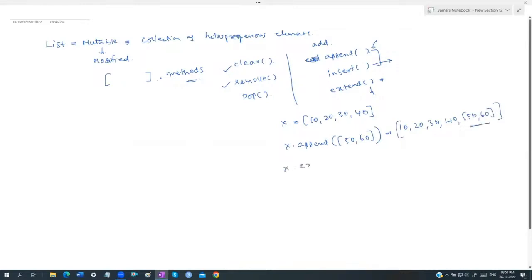With the same example, if I use the extend method with 50, 60, they will be appended individually. The result is going to be 10, 20, 30, 40, 50 and 60. Right now you don't know the meaning of the iterable concept. Extend takes an iterable object as input. Right now we don't know what an iterable object is, so for the timing we skip some points. Slowly we'll add things.